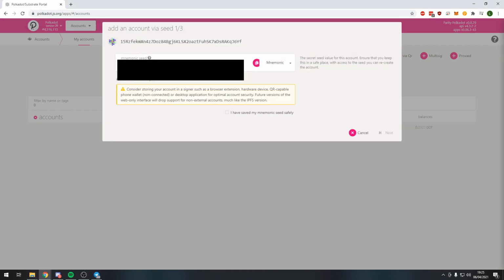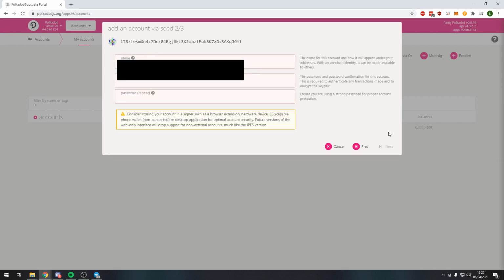So you will be presented with a mnemonic seed. Make sure that you write this down on a piece of paper, guys. It's very important not to lose this mnemonic seed. And do not share this seed with anybody else, guys, because if anybody gets hold of this, they can access your account and potentially steal your funds. So now that we've written down our mnemonic seed, let's click on this button here and press next.